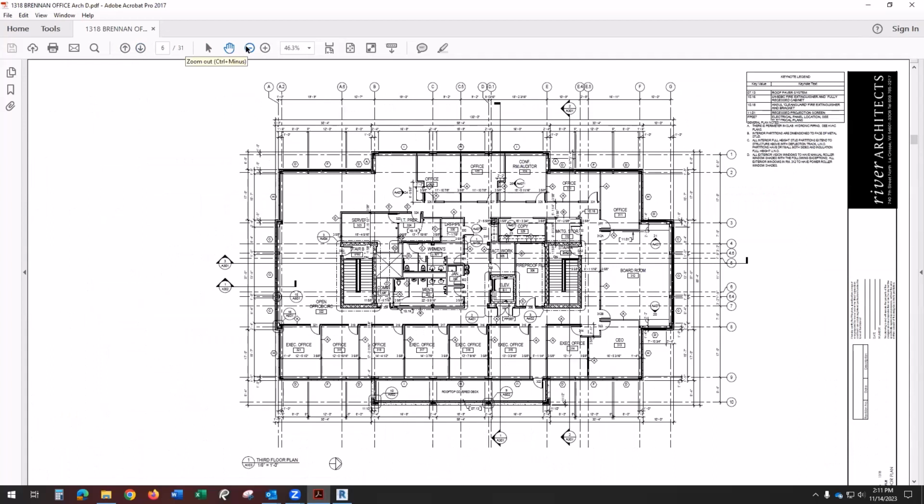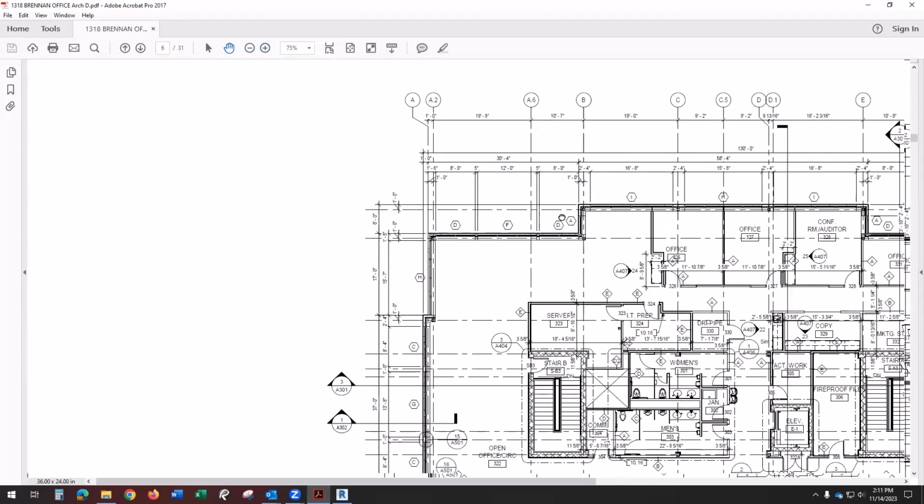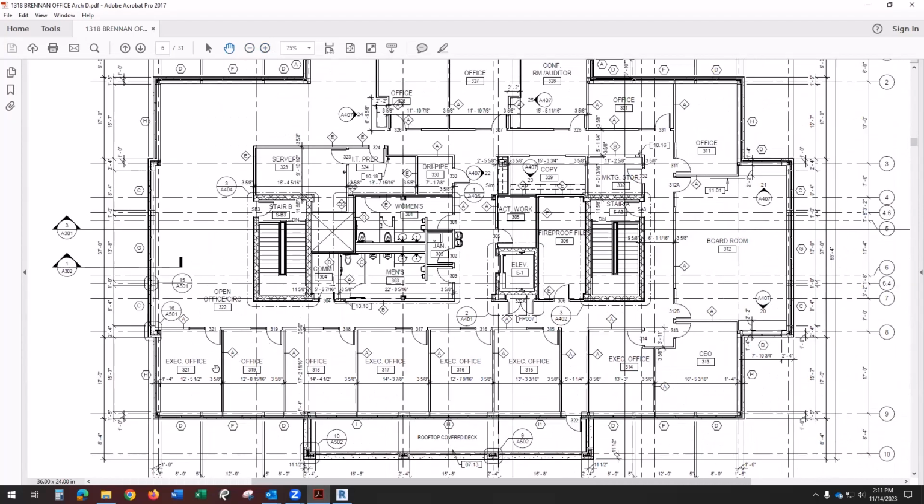So again, here's my third floor plan. You'll notice my dimensioning is to the face of stud, just like I teach you guys. So I'm using 3 5/8 inch metal studs. I've got some weird dimensions like 15/16. It's just the way it works out, right?